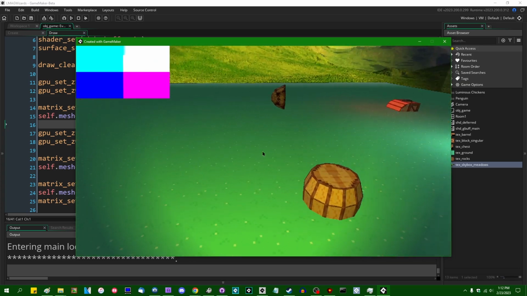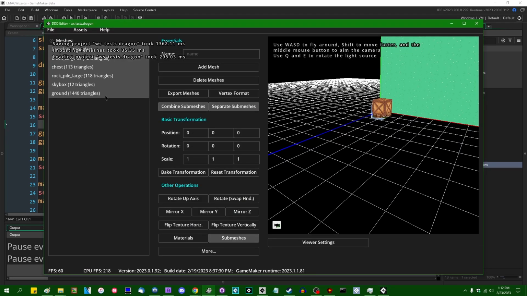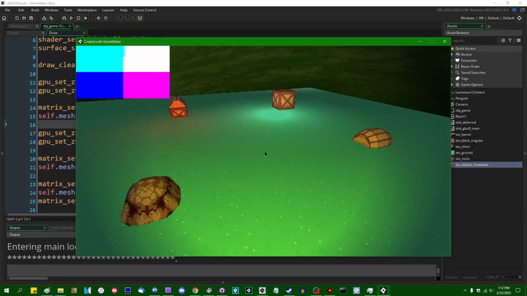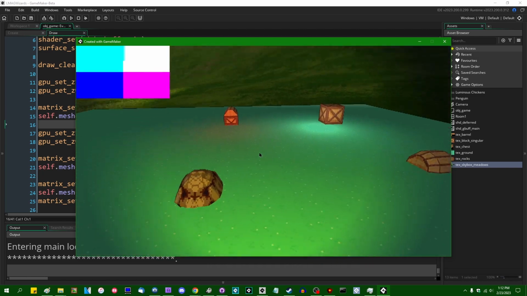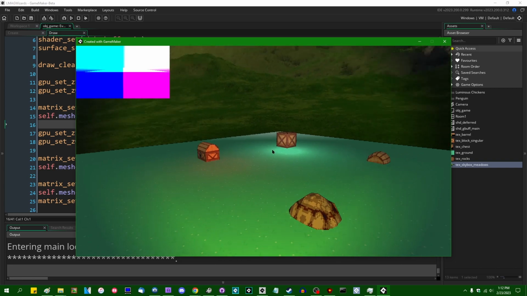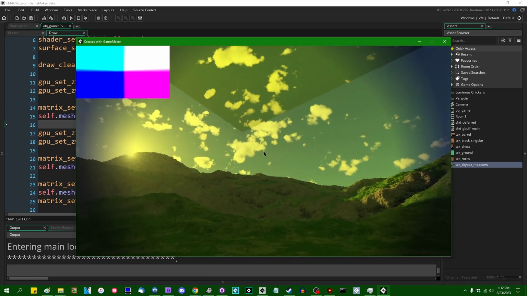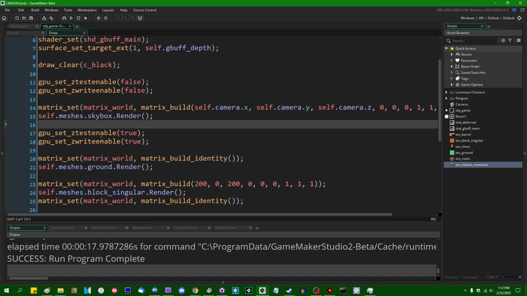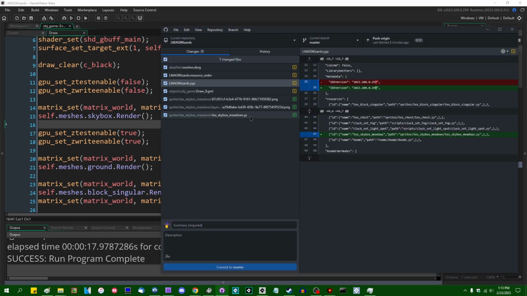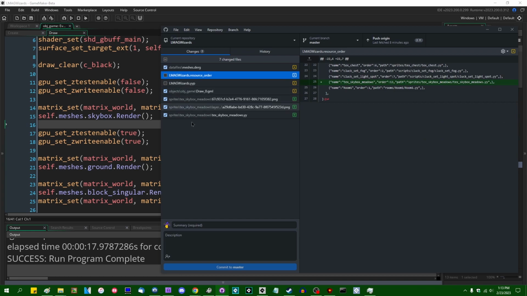Why are all these models on their sides? Alright, I guess that was another thing that I didn't save in that Penguin model manager file, was setting the up axis of all of these objects. Anyway, let's see. So we've got ourselves a rudimentary skybox. I guess I should probably do my updated GameMaker commit, right?